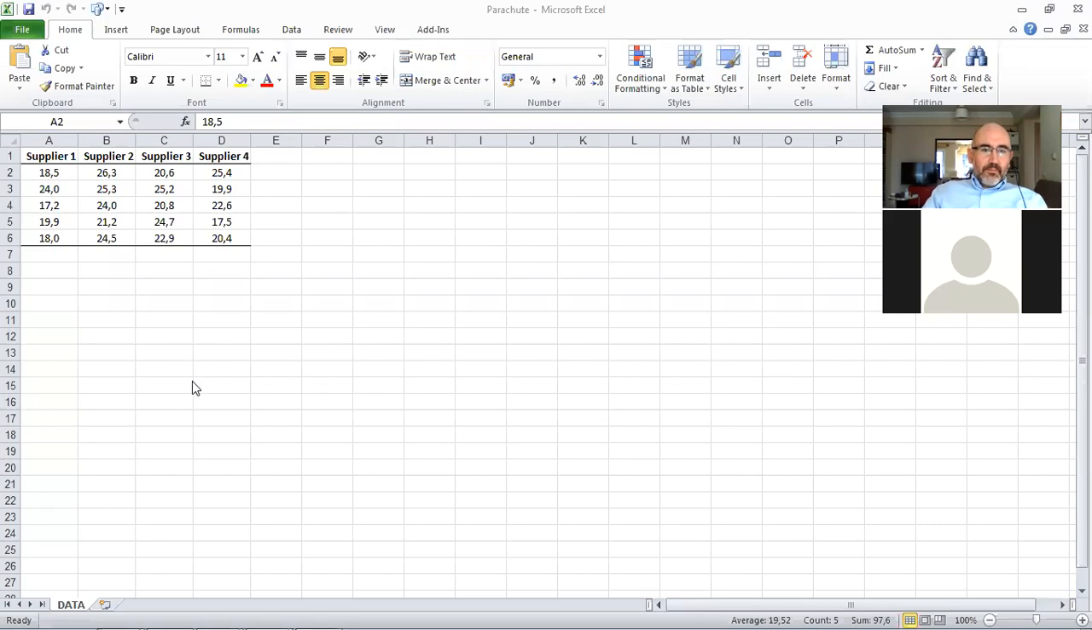So now we're going to demonstrate the one-way ANOVA with the parachute example. So let's share our screen and go to our data set here, which is called parachute. And you may also experiment with that at home. So we have the tensile strength of 5 randomly selected parachutes from 4 different suppliers.